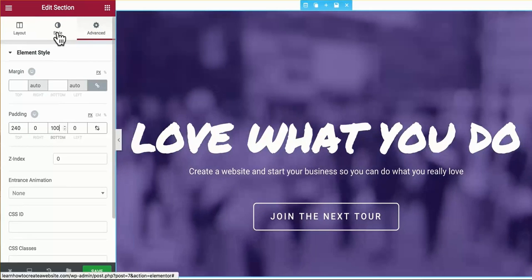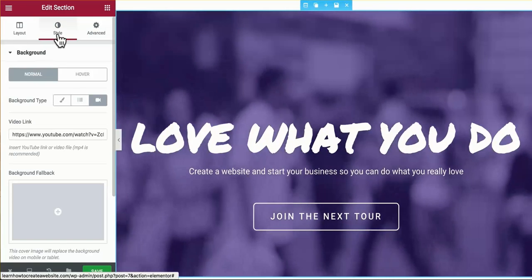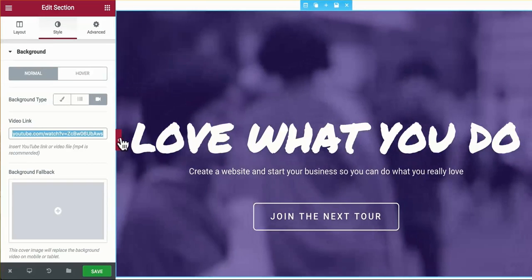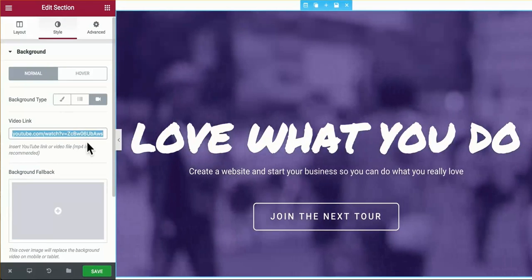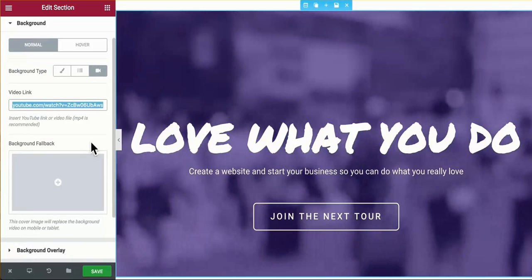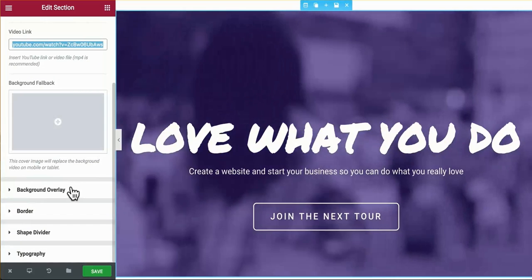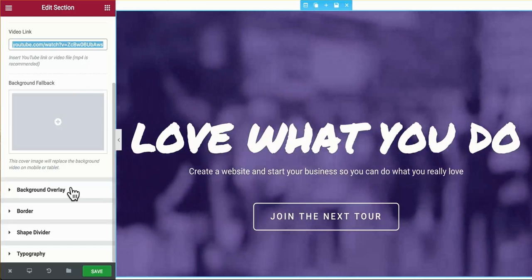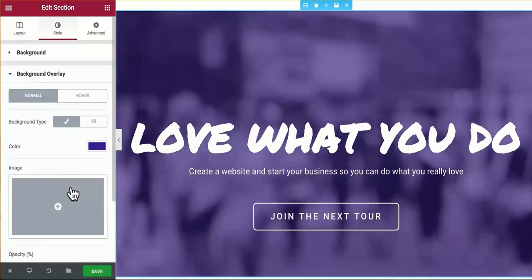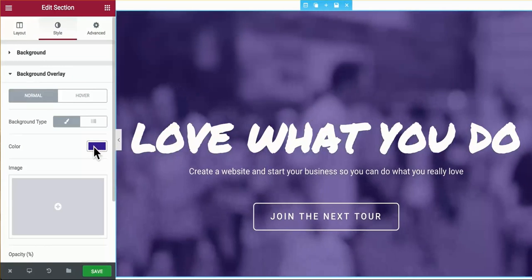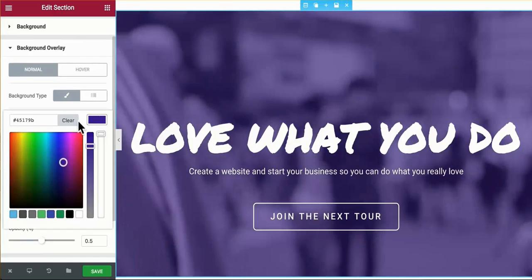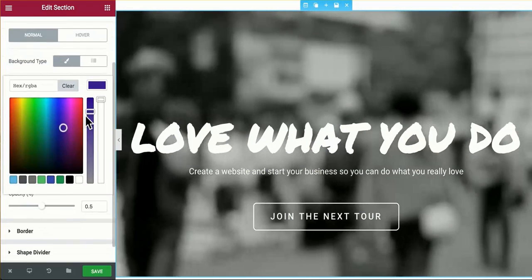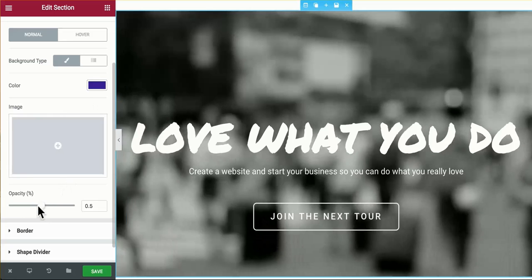We can also go back to style, and this is the entire section style. If we want, we can change this link, because maybe we don't want it to be this video. We want to choose the video that we want to be on this background, so we can change that there. But first, let's go to background overlay, and let's make it not purple, because maybe we don't want it to be purple. So we can just click on it and press clear, and that'll get rid of the purple, and go to opacity and make it 0, so it's all the way transparent.